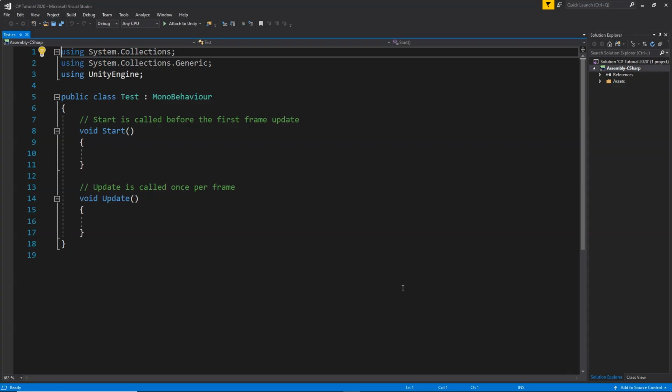So here our script has been opened. So first things first, we have these two functions created by default, the start function and the update function. The start function gets called at the start of the game when the game starts, and the update function gets called again and again and again every single frame.